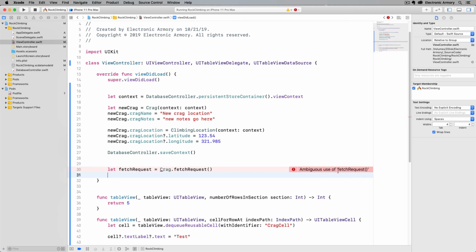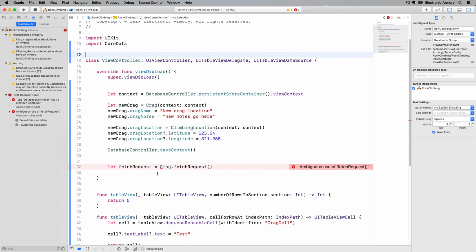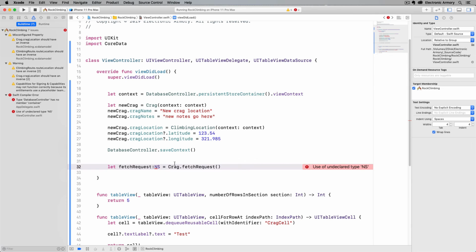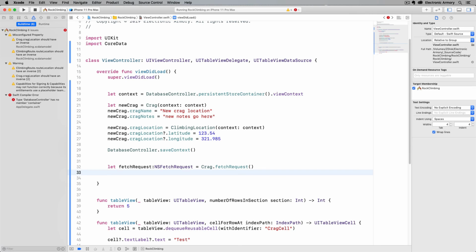All right, so the ambiguous use of fetch request is because it doesn't know what that is. So let's go ahead and make sure that we import our Core Data module. And then go down and we're going to implicitly put this as a fetch request here. As I mentioned, this request here is an NSFetchRequest of type Crag. And then what we're going to do after that is try to pull those values out using the fetch request.